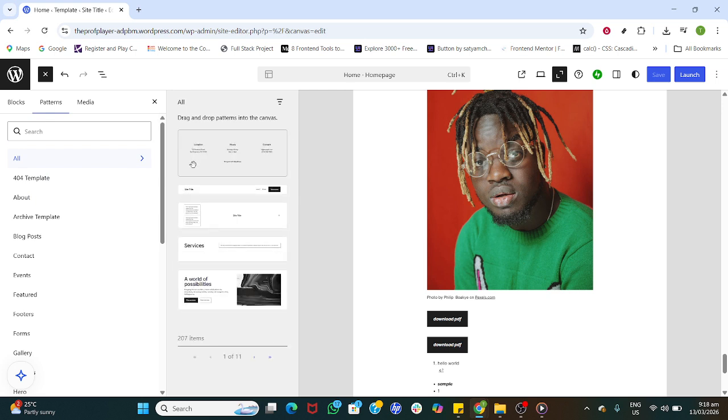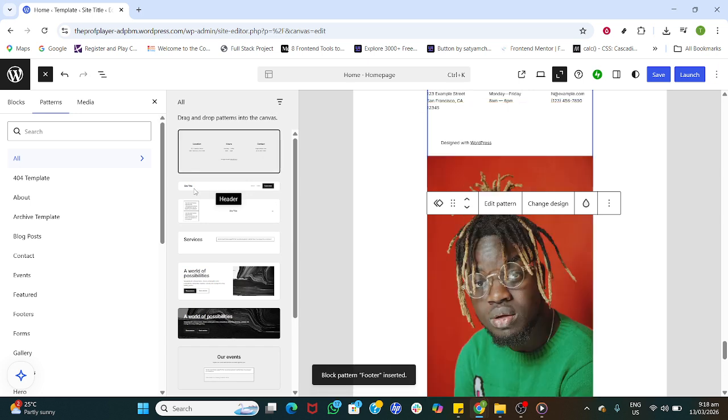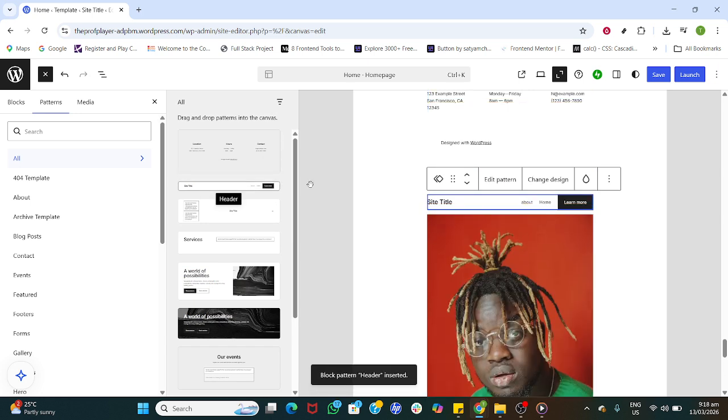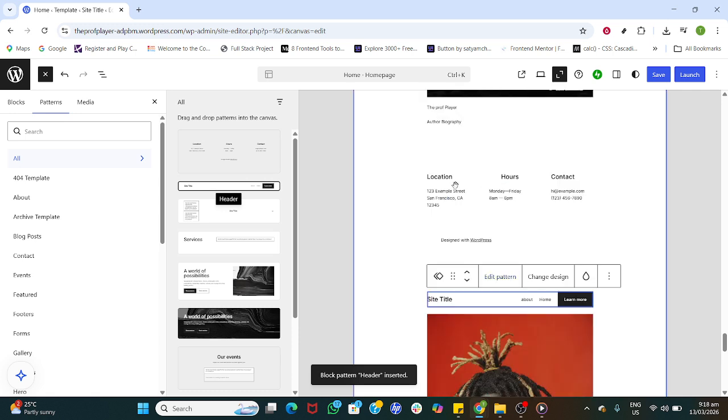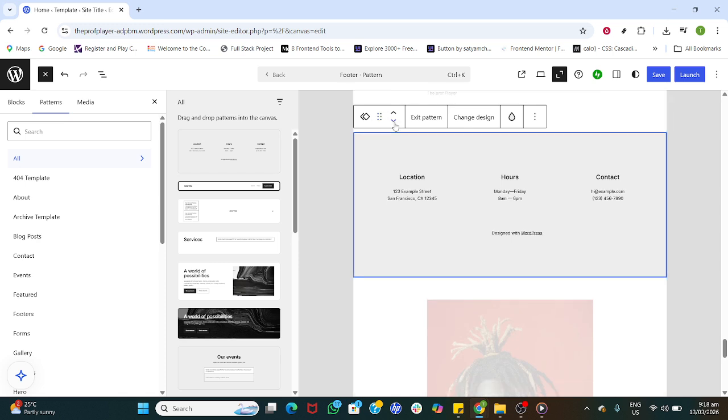Start by opening your WordPress dashboard and heading into the site editor. From there, open your home template so you're working on a familiar canvas. On the left sidebar, look for Patterns. Click it to open the library. If you don't see what you need right away, switch the filter to All so the full collection is visible.